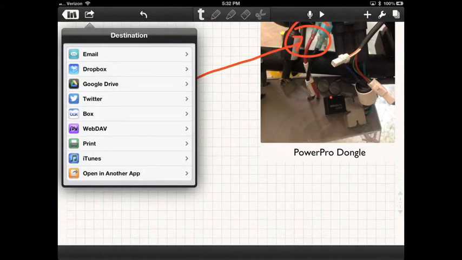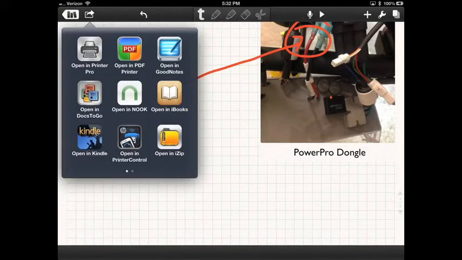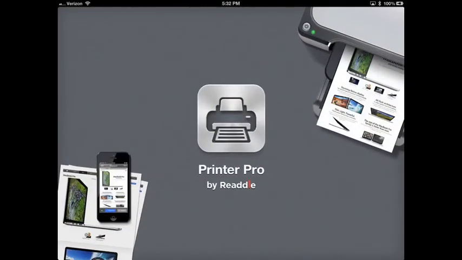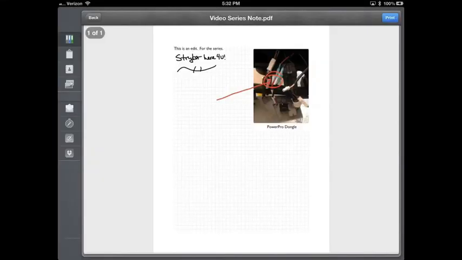All right, the last and final thing I want to show you is also very cool. If you want to print a note, just hit this bottom option, which is open in another app, and hit the open note in button, and then choose Open in Printer Pro, which is an app we reviewed in another video. And as you can see, Printer Pro opens immediately and brings the note in for printing capability.